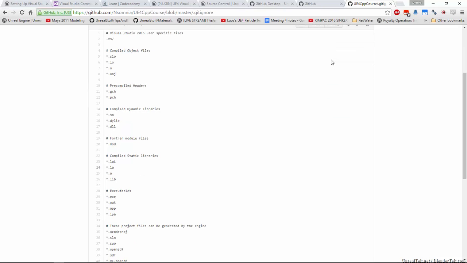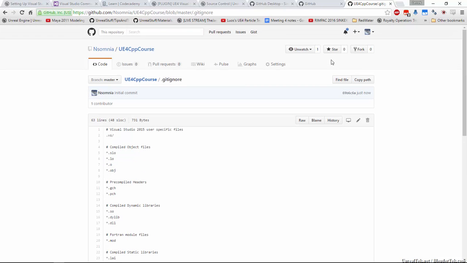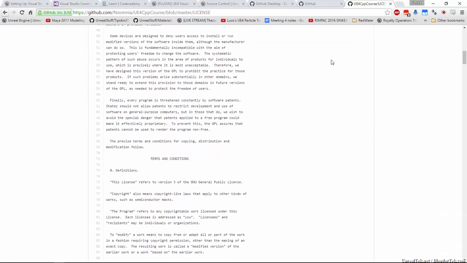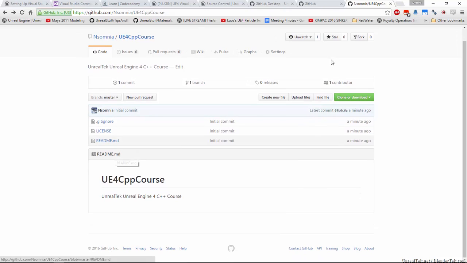If you forgot to do this, you can create a new repository and make sure to add that Git Ignore. Or you can go to github.com/insomnia/UE4CPP course, and then you can find the .gitignore there. It also generates a license. If you've picked a license, that just tells you what the license is, and a readme.md.